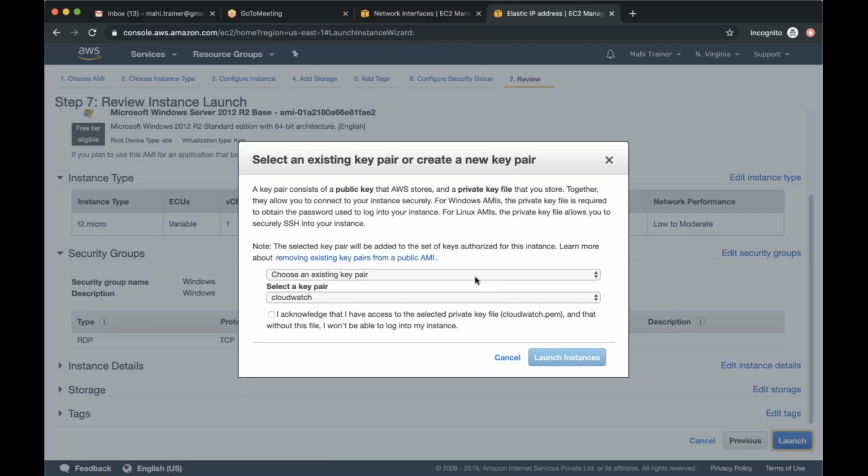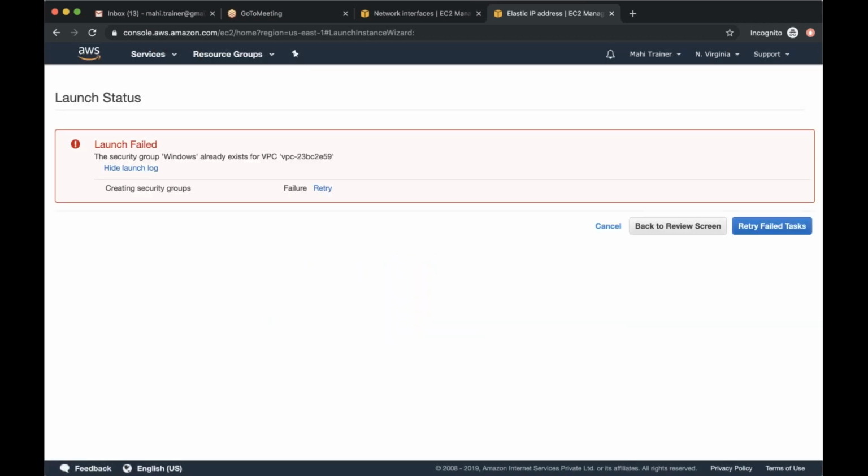I can use the existing key pair actually. I don't have to recreate it. I can share it between Linux and Windows. It'll work. Launch instance.